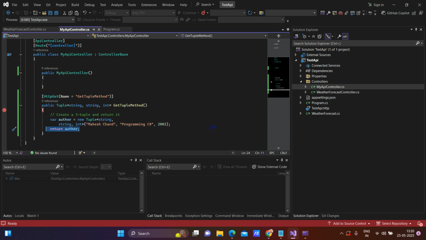I hope you understood what I'm trying to say here about the use of tuple. Simply define the tuple with the data types and the method name, define the values inside the tuple, and simply return it.